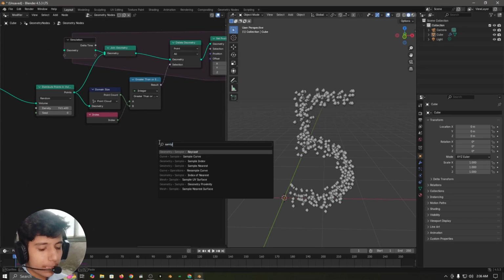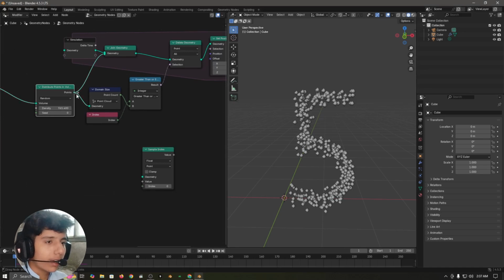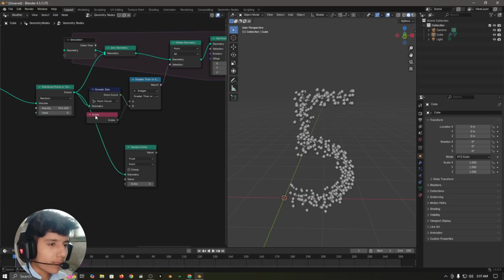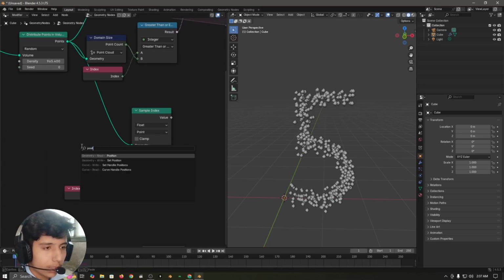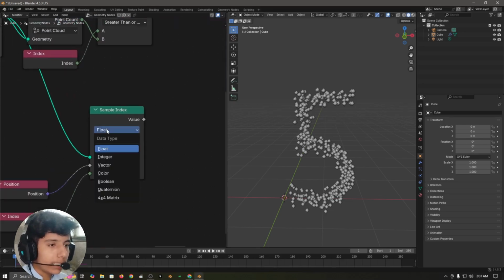Now add a sample index node, place it here and plug this distribute points in volume to this sample index node. Then duplicate this index node and plug it into this index. Then add a position node here and plug it into this value. Make sure to change the sample index node data type to vector.